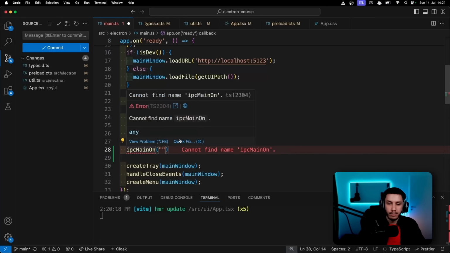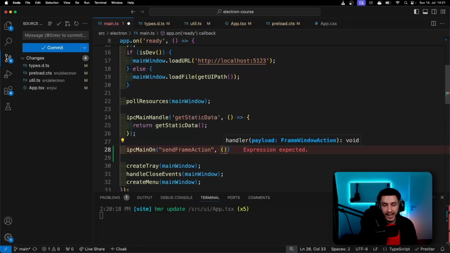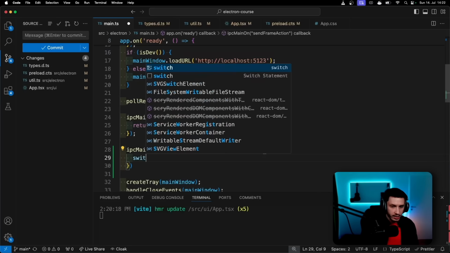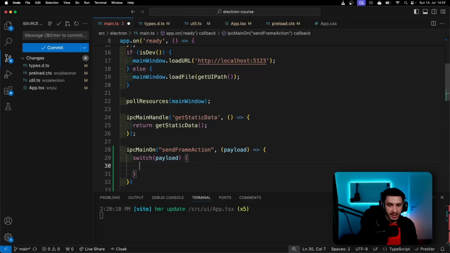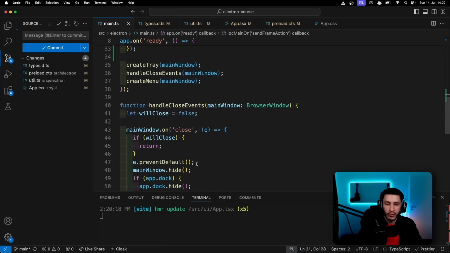And now we can just import the new method and actually add all the missing parameters. So first of all, we got the send frame action, and then we need a listener with the payload. And here we can now just really easily go ahead, do a switch case for our payload, and just execute different commands depending on what payload we got. So let's say our first case is close. In this case, that's the easiest one. We can just call mainWindow.close. This will then trigger all of our close logic down here.